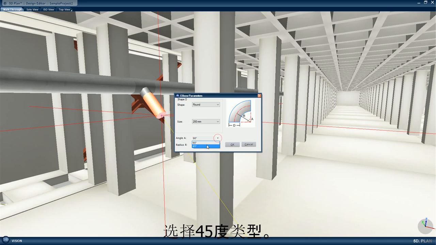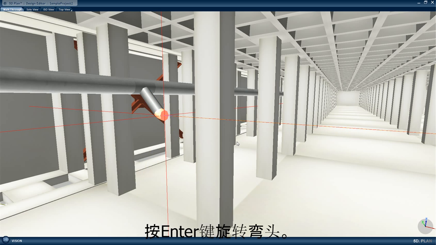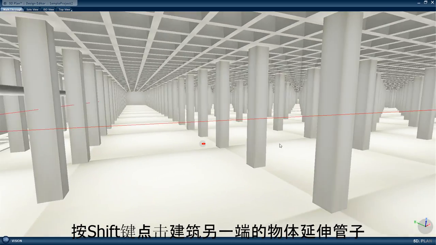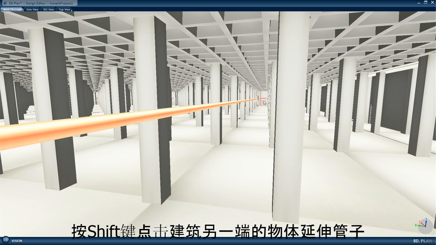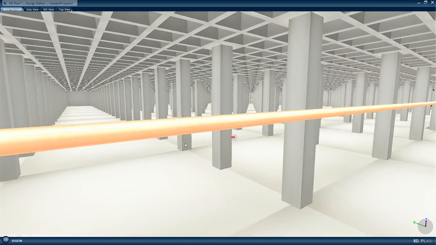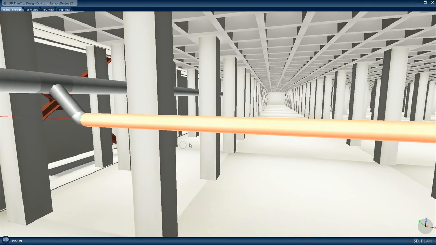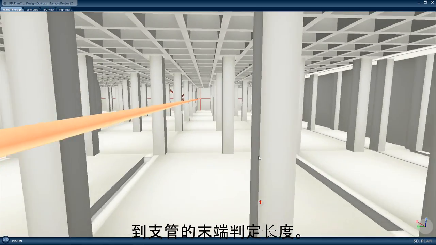Select a POC from the list and change to the Chart tab. Press the Enter key to rotate the elbow. Press the A key to extend the pipe further. Press Shift-click on an object on the other side of the building to extend the pipe. Go to the end of the branch header to verify the length.